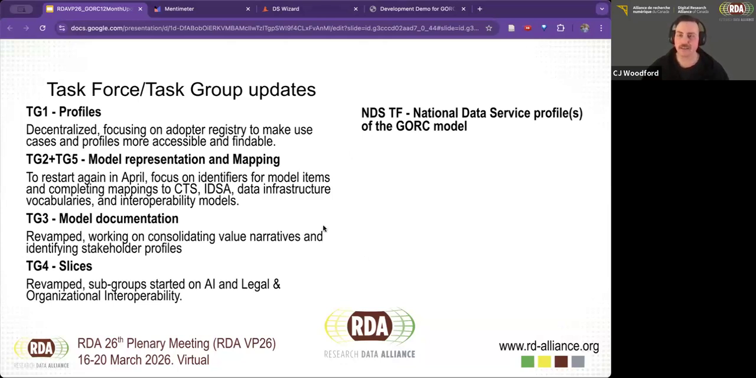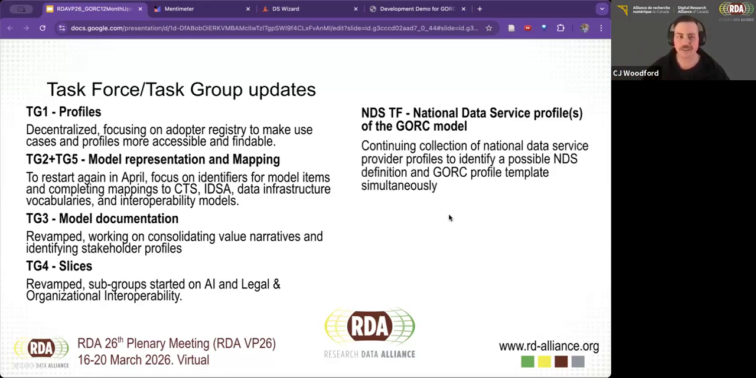The task forces are liaisons between the GORC International Implementations Working Group and at least one other working group or interest group. One example is the National Data Services Task Force, which is with the National Data Services Interest Group, about national data services and how that relates to the GORC model. This is a continuing collection of national data service provider profiles. There's a number that's already been worked on and collected. Part of this is to help identify a possible national data service definition, and ideally maybe a GORC profile template at the same time.